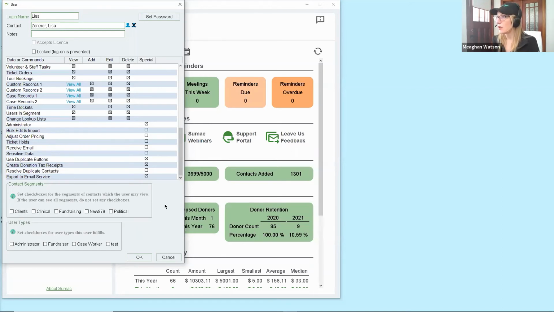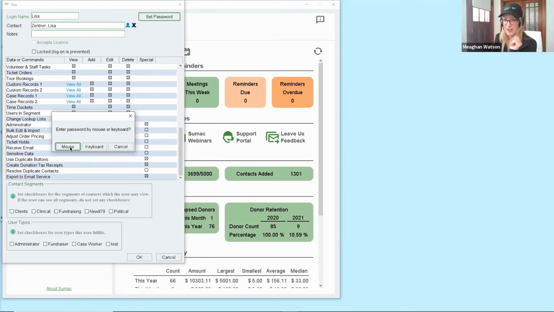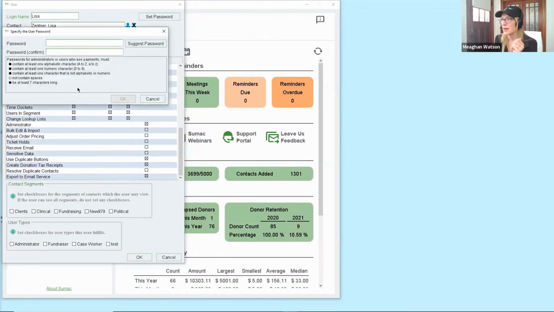So if I click OK, oh, sorry, no, the last thing I need to do, I didn't give her a password. I've got to use the set password button. That's up here in the top right. So I click that button and it's going to let me make a password for Lisa. You can use either your mouse, like kind of have it draw a design as your password, or a keyboard, which is more traditional and what I see most organizations end up using. I'll choose keyboard for my example. I give her a password that's appropriate.